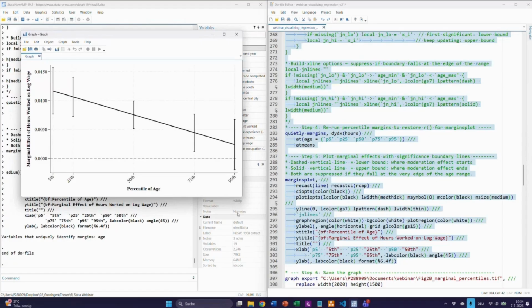In terms of interpretation, it tells me where, in terms of the percentiles of age, the moderator, in this case age, is different from 0. We have the 0 line here. This is the gray dotted or dashed line. And everything that is far away from the 0 line means that it is significantly different from 0. In this case, the effect is statistically significant.